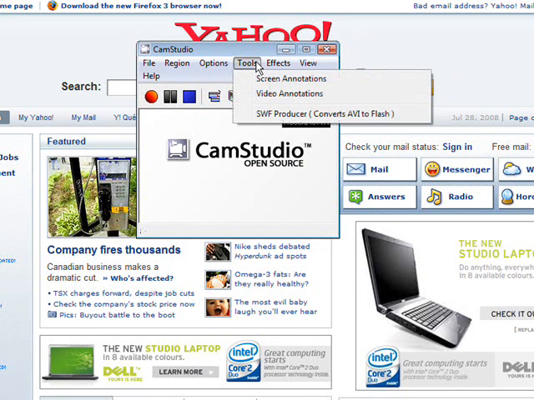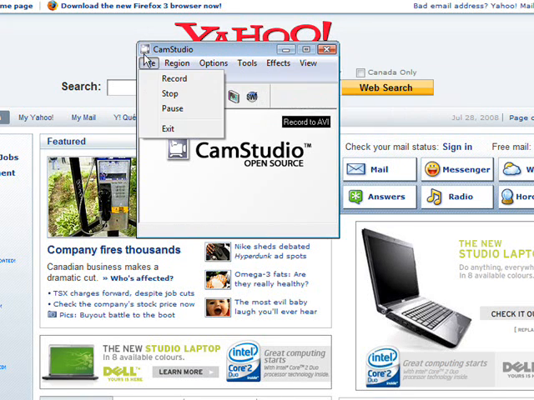Basically now we're all set up. Now we'll get to the annotation a little later. Okay, so we're all ready to start our screen recording. So we'll go and do that in the next video.